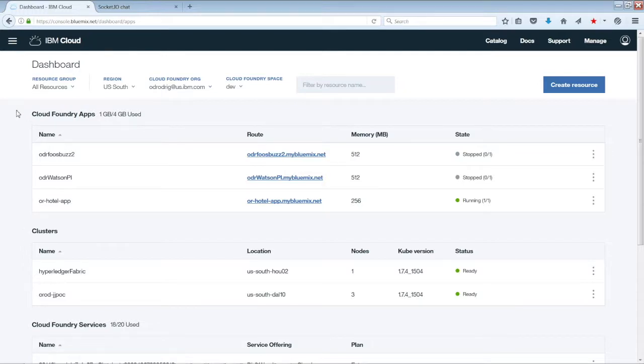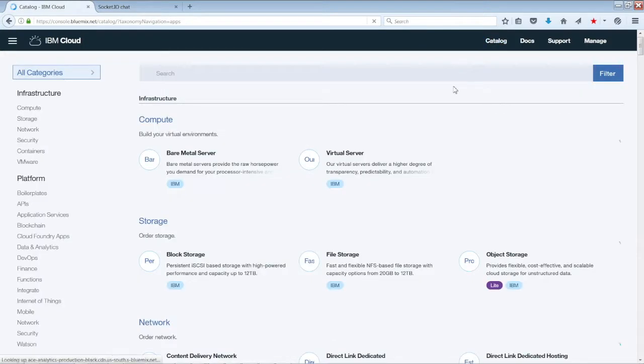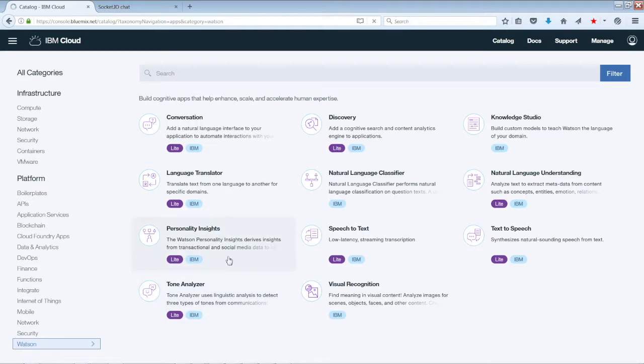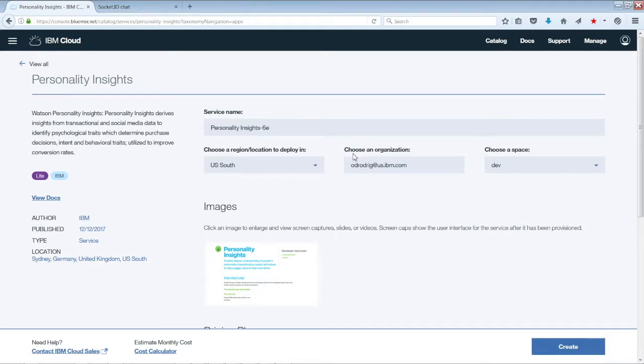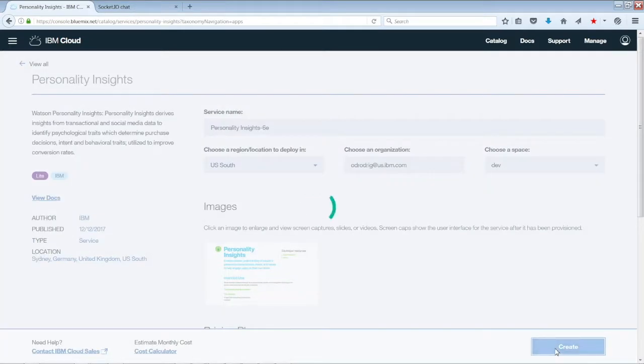So this is going to be the solution video for the Personality Insights lab. To start off, we're going to go to our dashboard and go to Catalog at the top right. On the left side, find the Watson category and then Personality Insights. Verify your organization and space are correct, then click Create.